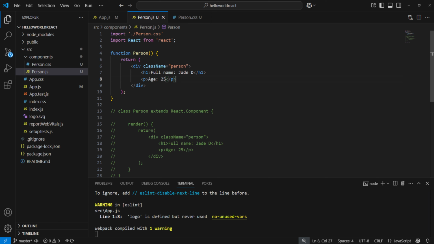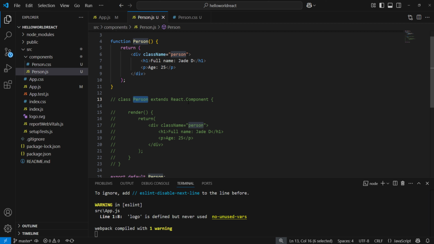So you can see when we use the function, it's shorter than using the class component. For the class component, we need to extend from React.Component like this. And we will do more samples.